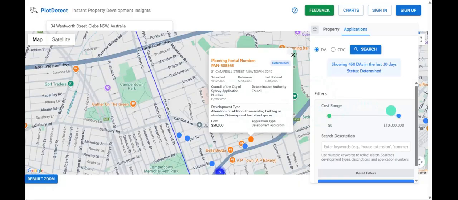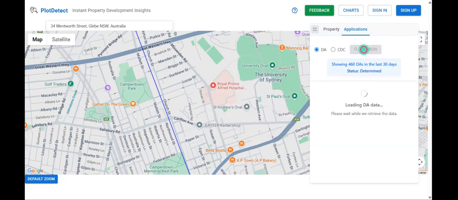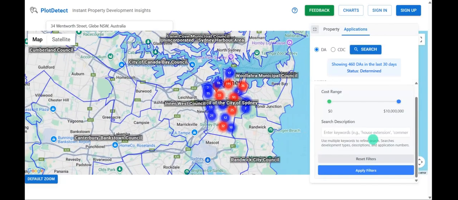You can also filter these by cost, and you can search within the DAs by keyword. So, for example, if I just reset these, I'll search again just to give a clearer view, but you can do it at any level. If I wanted to see which ones were under 800,000, or let's say under 500,000, we can now see that a considerable number are under that.